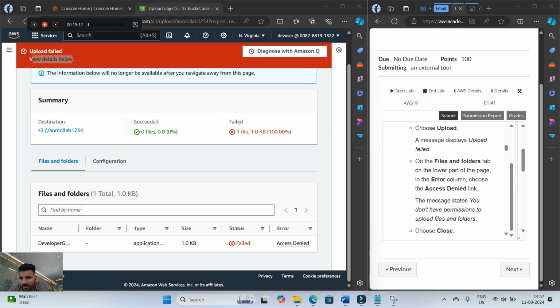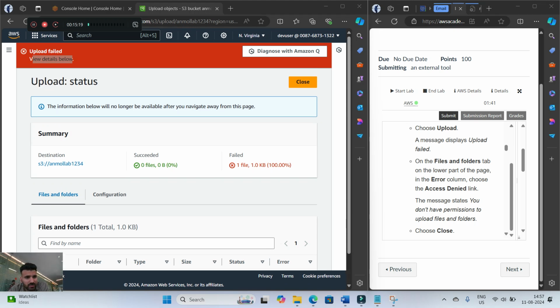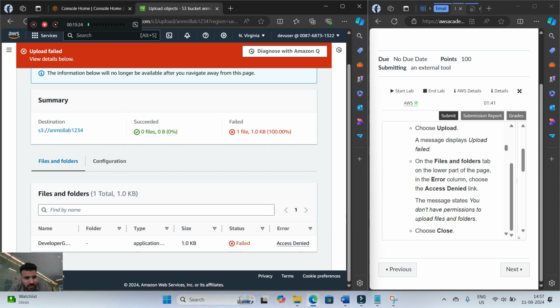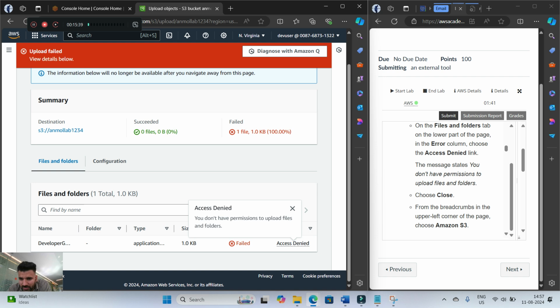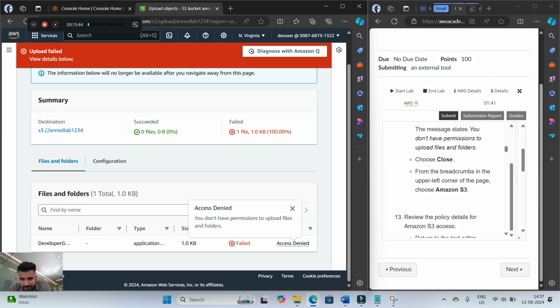On the File and Folder tab on the lower part of the page, in the error column, choose the Access Denied link. And it says you don't have permission to upload files and folders.